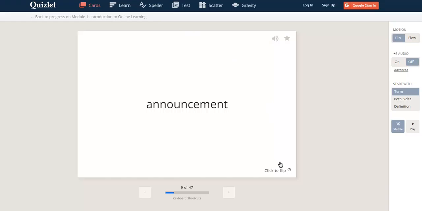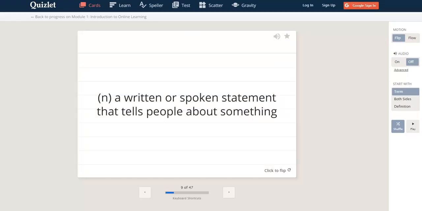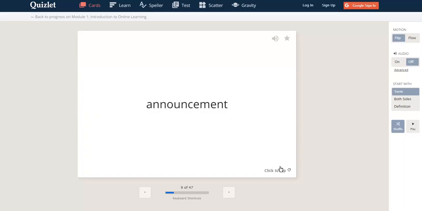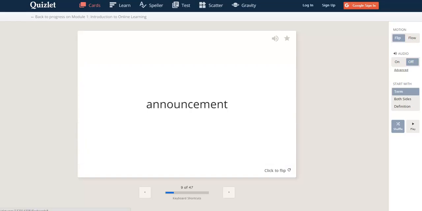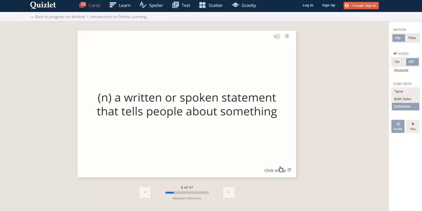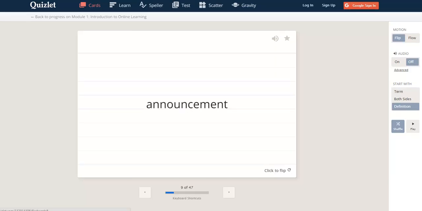Flashcards look like this. If you study this set in Moodle, you will start with the flashcards. The flashcards have the word on one side and the definition on the other side. You can flip the flashcards anytime you like. So there's the definition and then you can go back to the word.